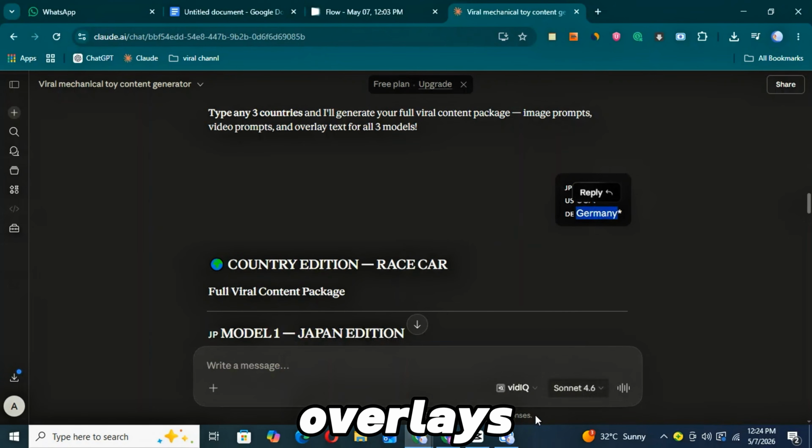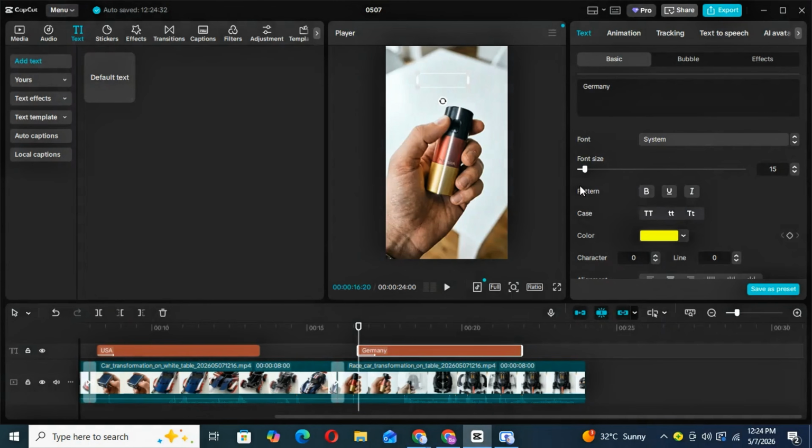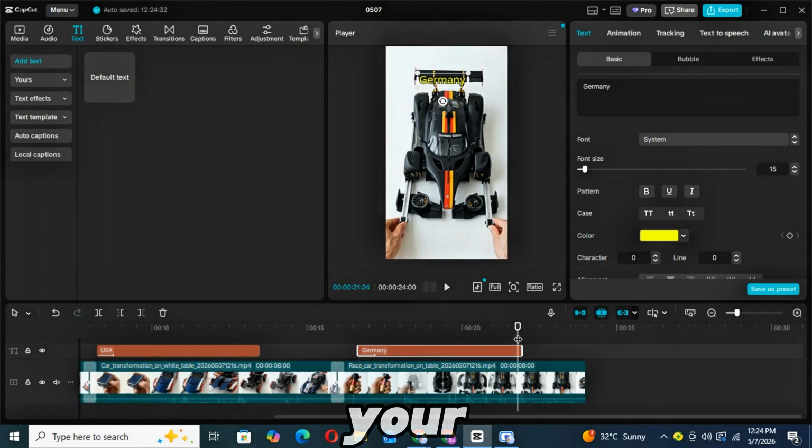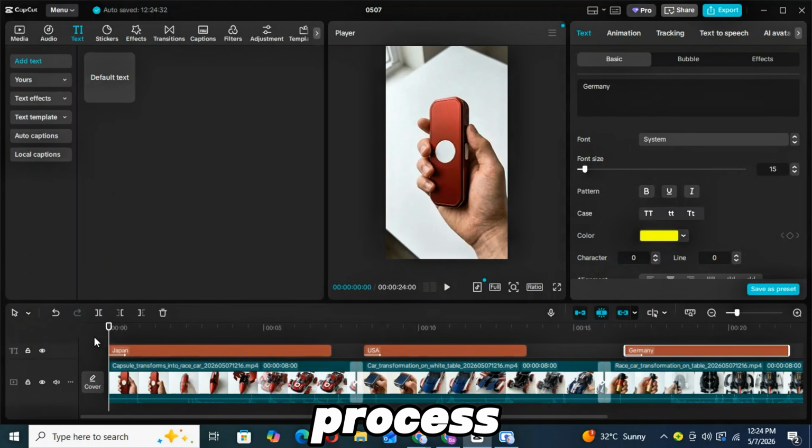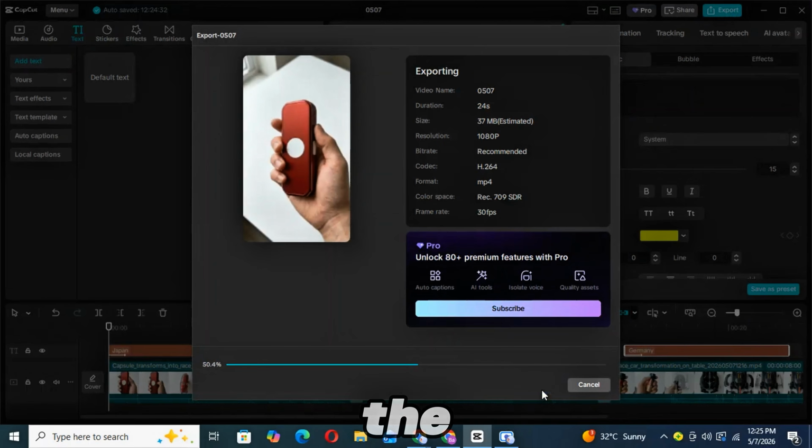Once all your text overlays are added, hit export. CapCut will save the finished video to your device. That's the complete process. From a blank screen to a fully produced viral transformation video using nothing but free tools. Watch the full result now.